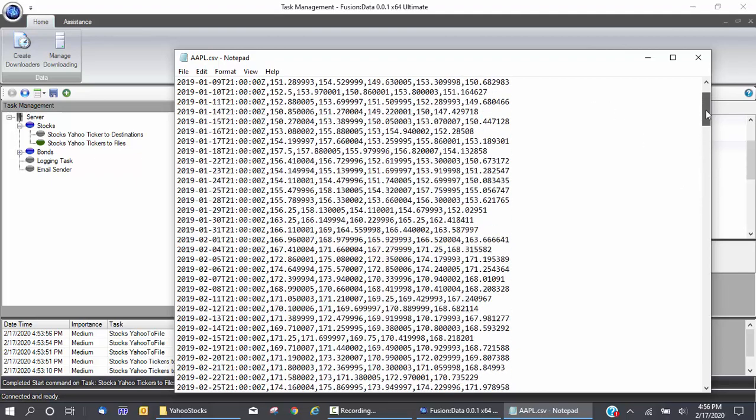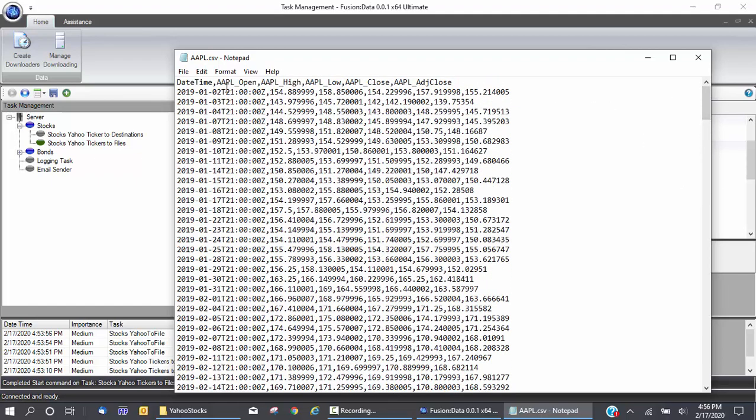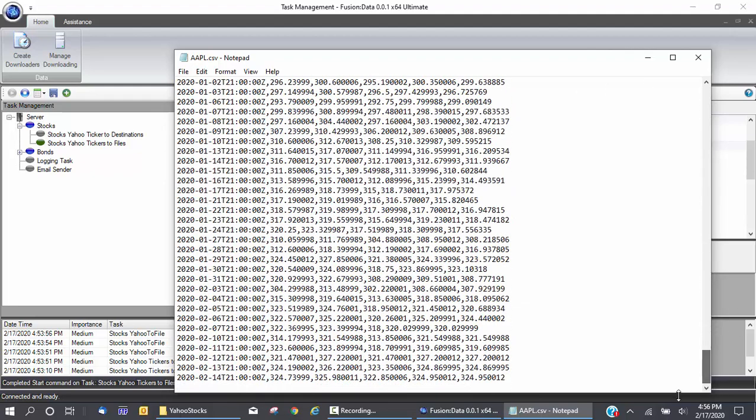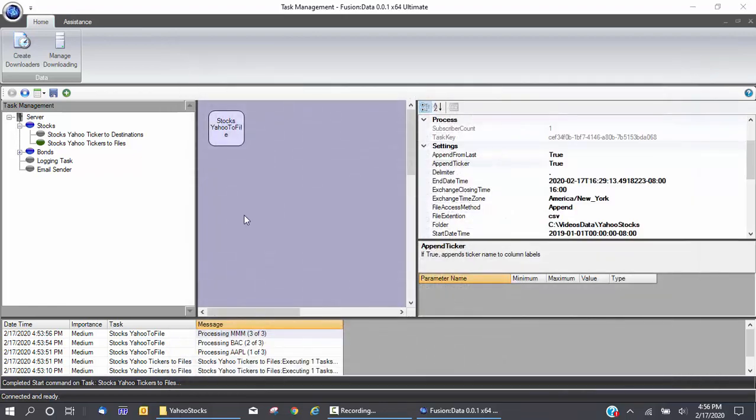So let's see, it should start January 2nd, 2019. The first was a holiday. And then we're right up to the 14th. We didn't get the data yet for today. This is Monday the 17th. 14th is Friday's data. So Yahoo had not delivered that to us yet at 4:56 p.m. Pacific time. And so it wrote that to disk.